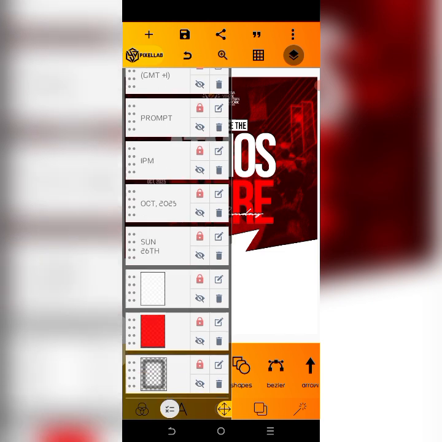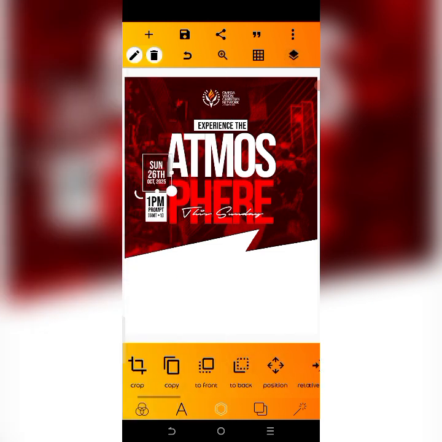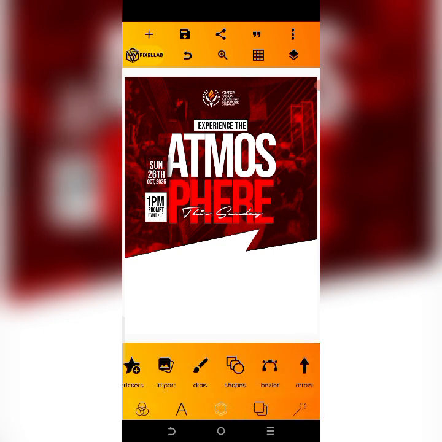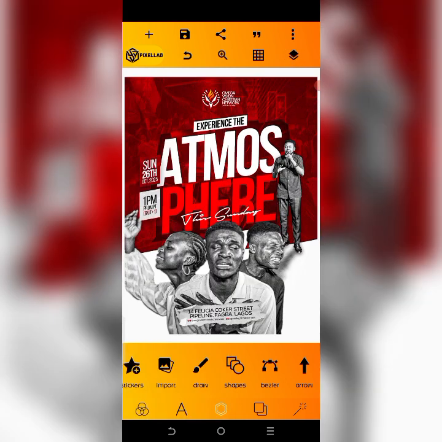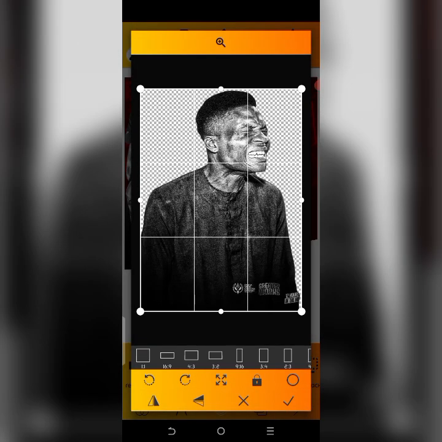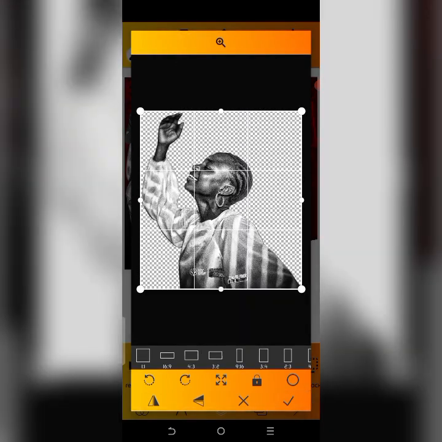Now let's do some movements and adjustments to it. Take the positioning a little bit so it can be well distinguished. So we're going to be bringing in the images, these 3 images and the pastor's image. Alright, I want to import. I'll click on it 4 times because I want to bring in 4 images. So 1, 2, 3, 4. Check mark, check mark, check mark, and check mark.